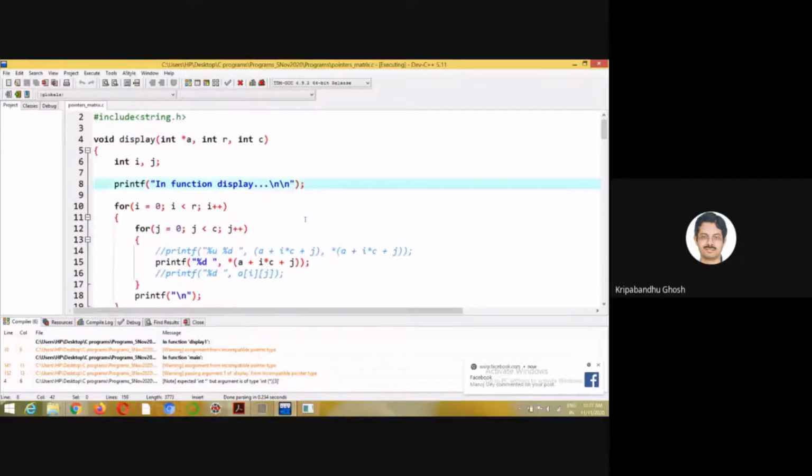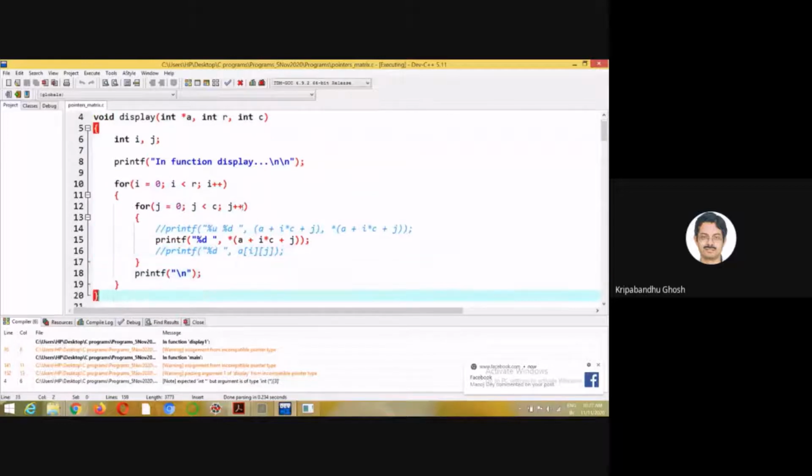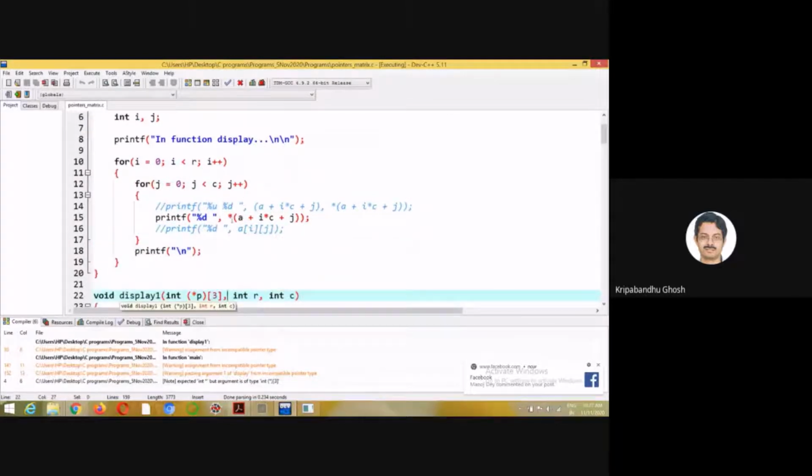So this is the function. By this you can get the starting address of the first element of the array, and by using this convention you can access all the elements of the array. But this is something different from what we did, right?